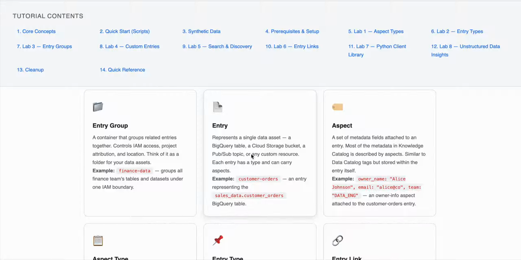Next, entry. An entry is an instance of a data asset that I include in the entry group. It can be a BigQuery table, it can be a storage bucket. And each entry has an entry type, which we'll talk about soon, and it carries aspects. Aspects is the next one.